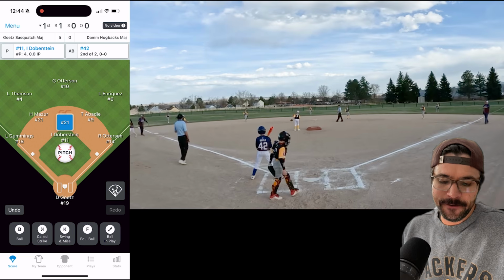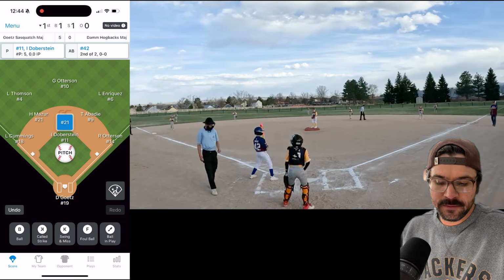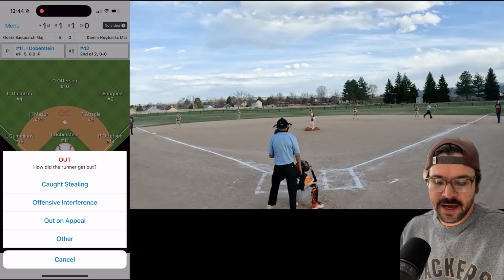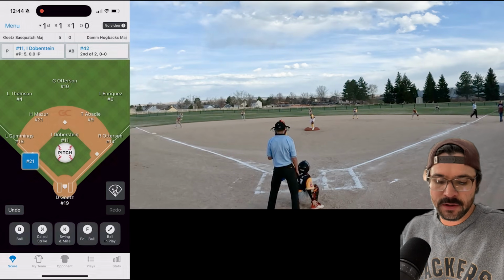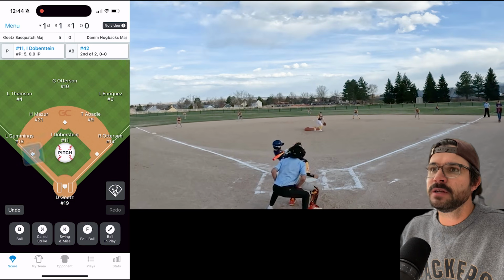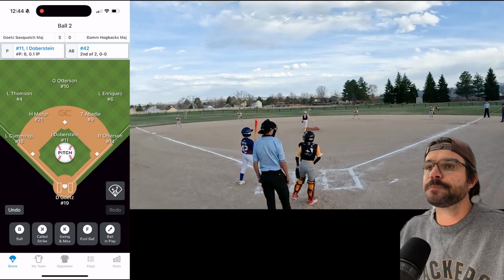All right, so that was a swing and a miss, and then we had our runner try to steal, but he was thrown out. Caught stealing, and I will go: it was the catcher to the third baseman. Done, and I'm watching the next pitch. Looks like that was a ball high and in.